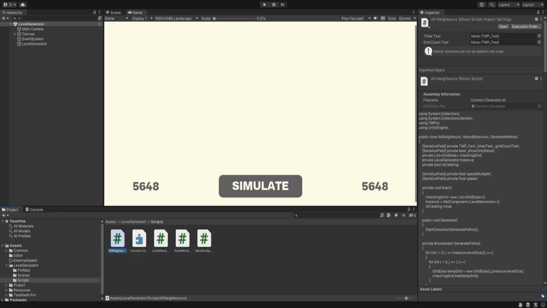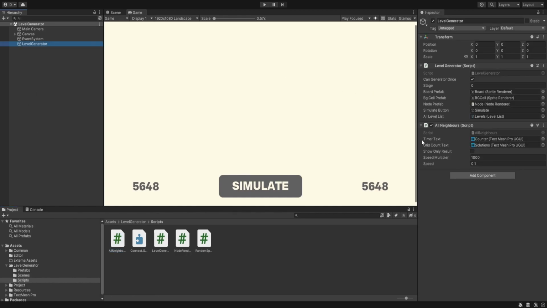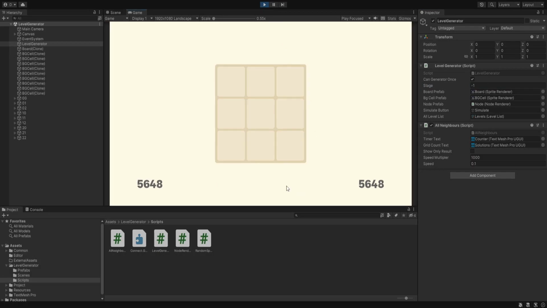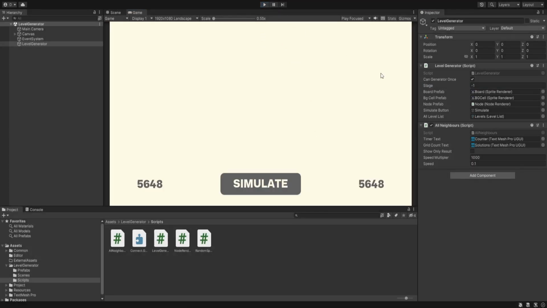So in this part, we are going to rearrange our project a little bit and start optimizing our scripts. Currently, we have our all neighbor script and everything's working perfectly fine as it should be. And for now, let's load our 3x3 grid, and it is going to give us some 8,000 solutions.